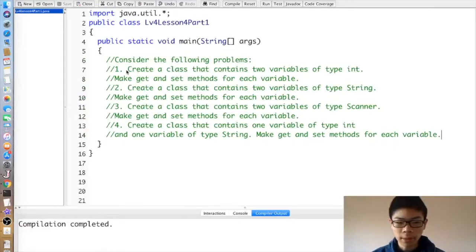Consider the following problems. Create a class that contains two variables of type int. Make get and set methods for each variable. So then I can just make a class that contains two variables of type int. But then the second problem. Create a class that contains two variables of type string. Make get and set methods for each variable.